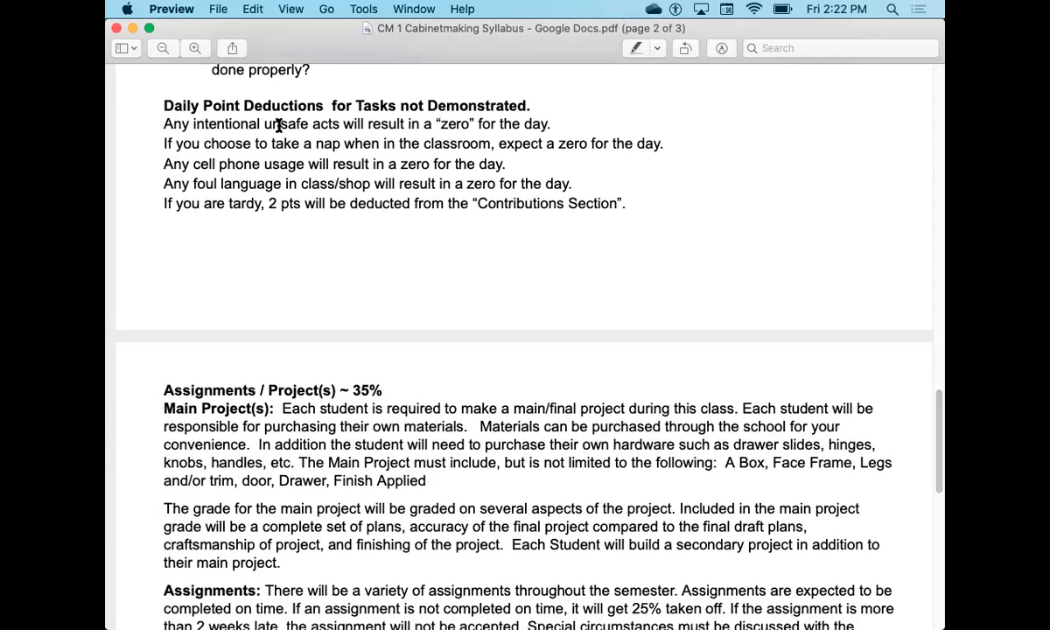So, daily point deductions. Here are some things that will get you a zero for all of those daily point sections. Okay? Any intentional unsafe act will result in a zero for the day. If you choose to take a nap in the classroom, you should expect a zero for the day. Any cell phone usage will result in a zero for the day. Any foul language in class or shop will result in a zero for the day. And if you are tardy to class, 2 points will be deducted from the contribution section.